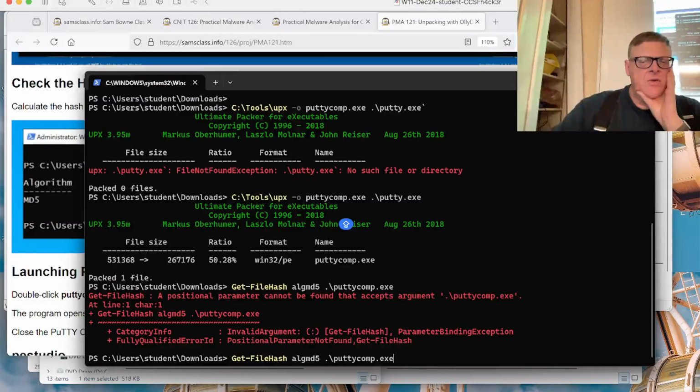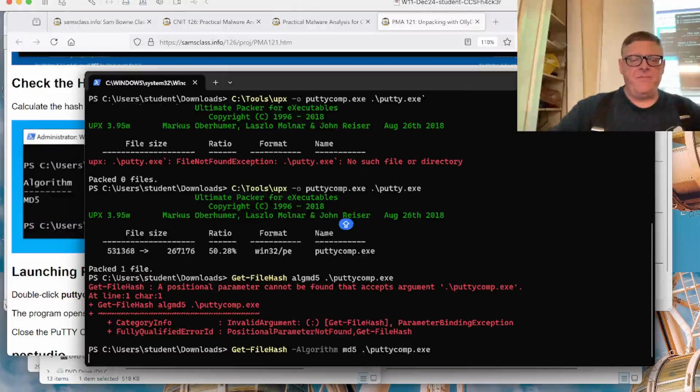Invalid arguments. Oh, yeah, the algorithm. Okay, because it's so slow, I have to press tab and wait for it to finish spelling out algorithm. Oh, it's dash algorithm, that's why. Dash algorithm. Tab will finish it. Now MD5. All right, there we go.